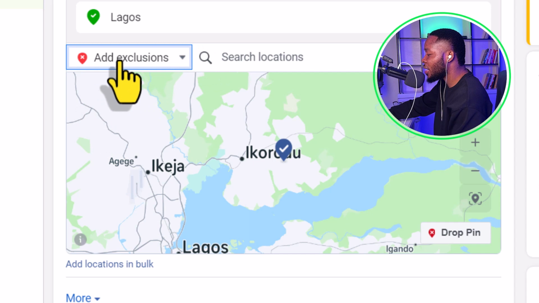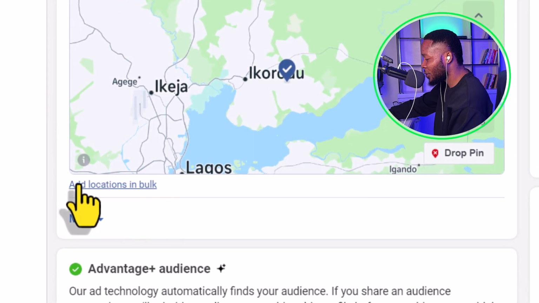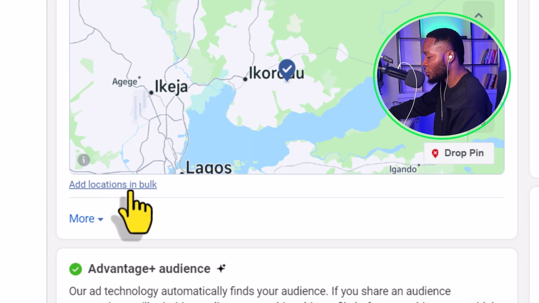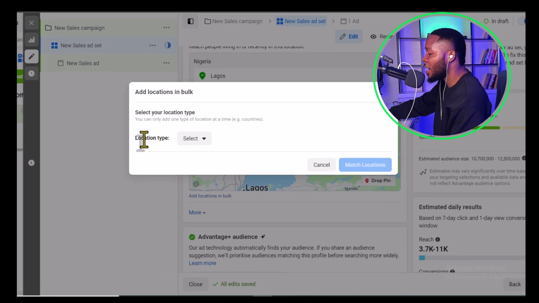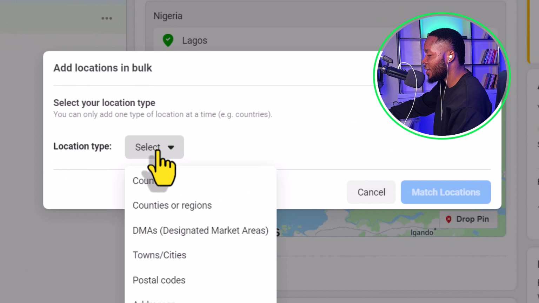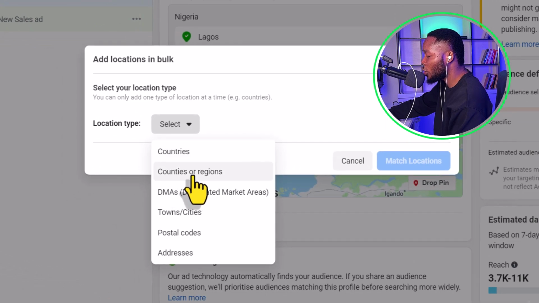Now, once you've chosen add exclusion, the next thing you want to do, can you see this little button that says add locations in bulk? Now go ahead and click on it. And then under location type, go ahead and click on select and choose the option that says counties or regions.